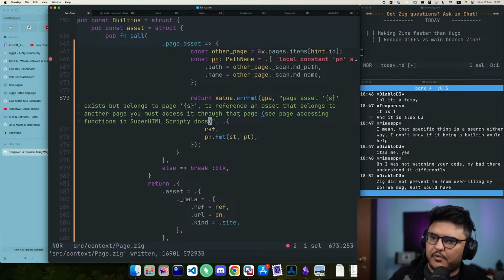Zig did not prevent me from overfilling my coffee mug. Rust would have. It's unfortunate. Sorry, that's the life of using an unsafe language. These and worse can happen.